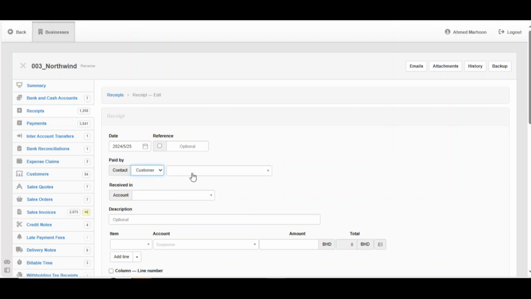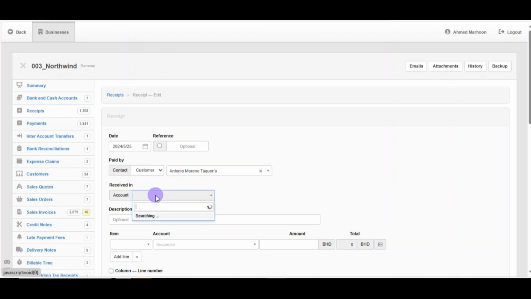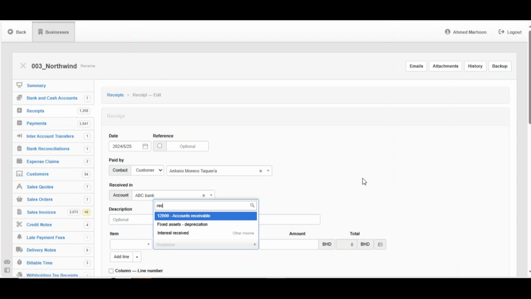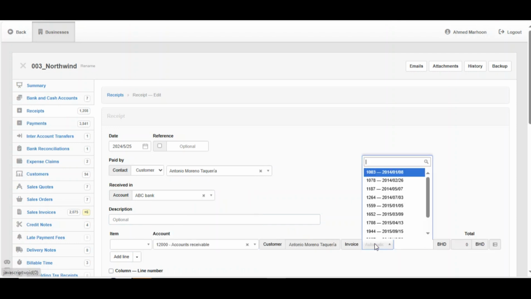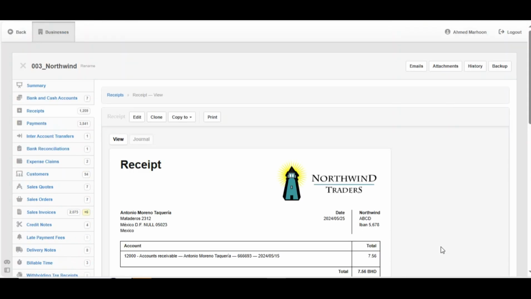And we're going to put the customer's name here, which is this customer. And we suppose that we receive that in the bank account. We're going to put the account as accounts receivable. Then we're going to choose the invoice and we're going to put the discounted amount, which he paid in full, which is 7.56. Go down, click on create.